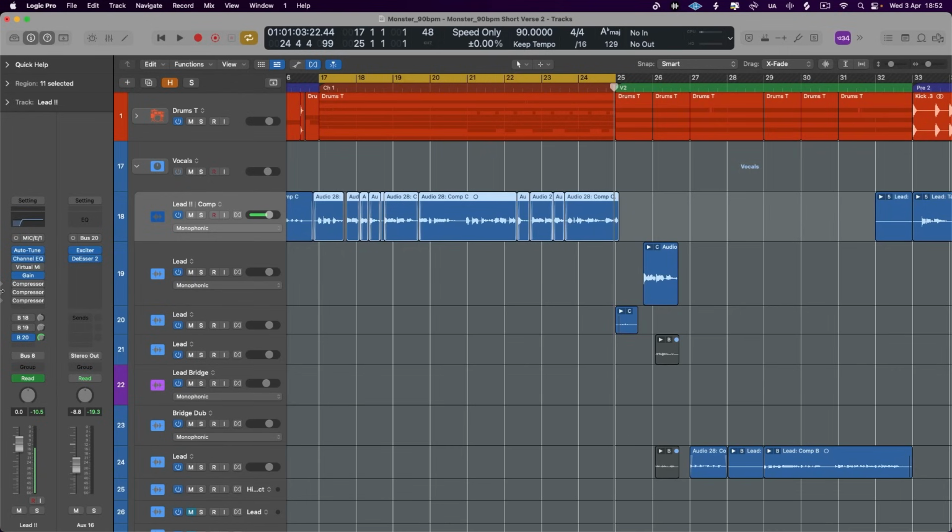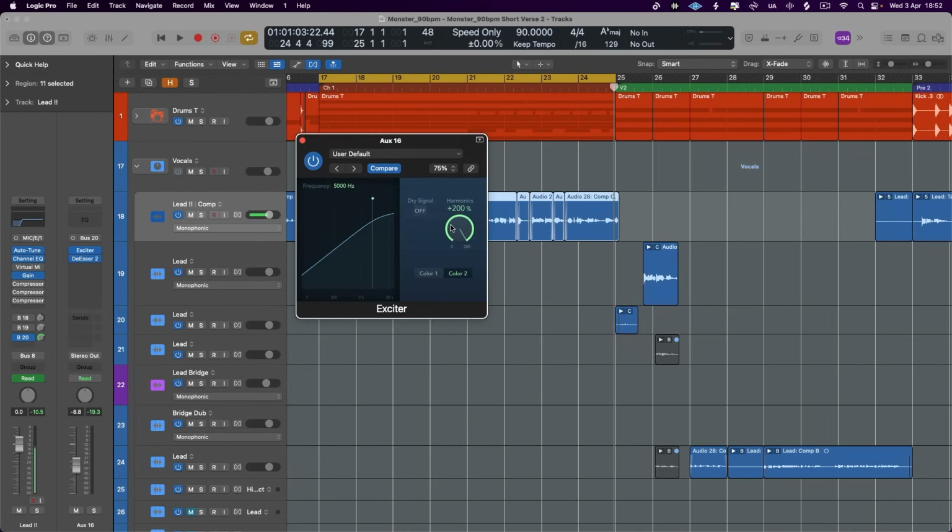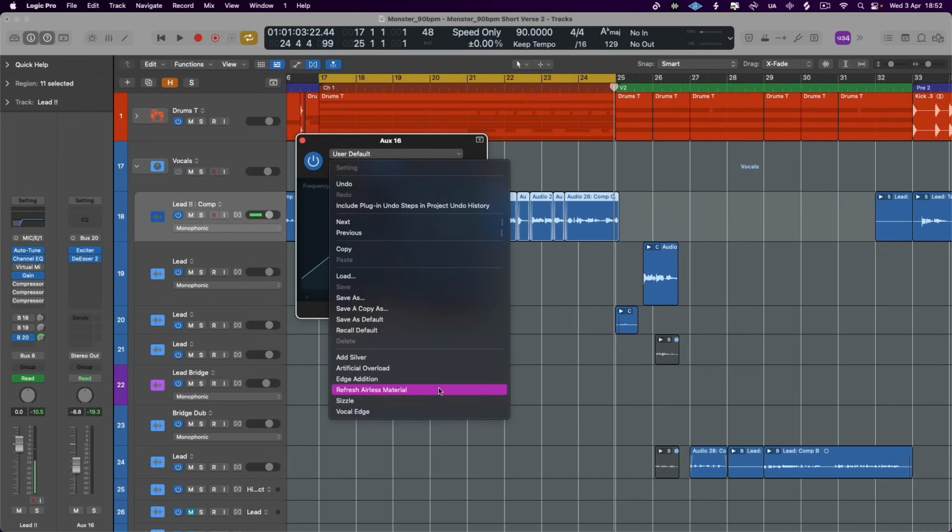Now, of course, you can dial this in to taste. You don't have to have this 200%. You can have this 100% and then dial this in. You can play around with the color. You can also play around with where you want this in terms of the frequency as well. We've got some presets here that you can play around with.